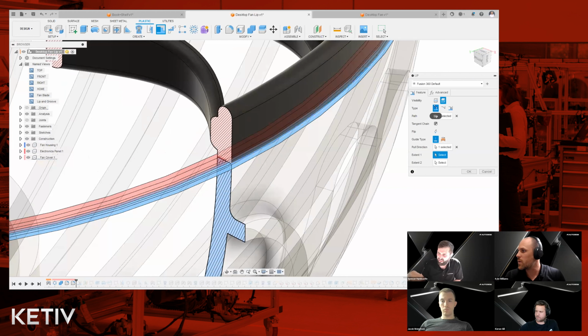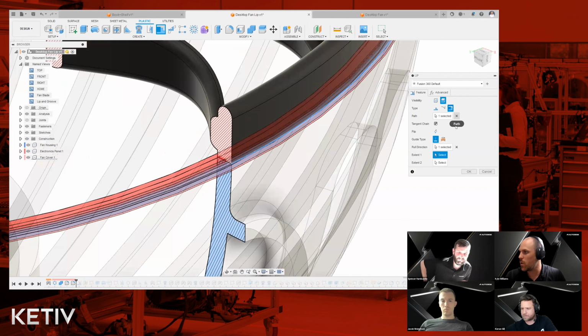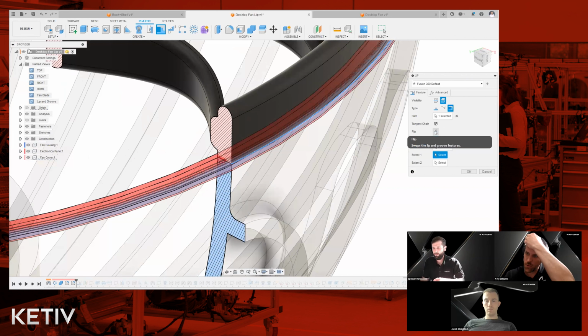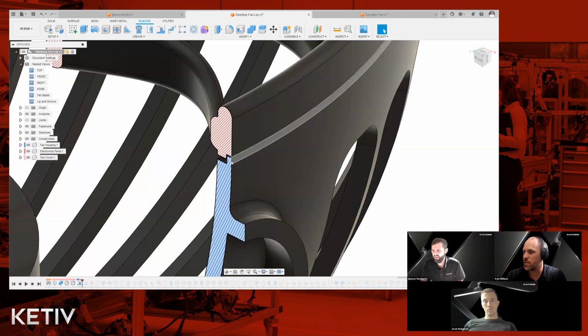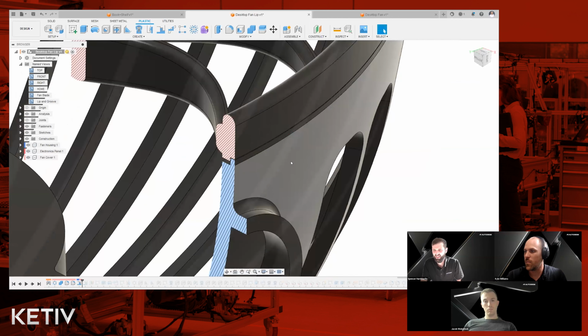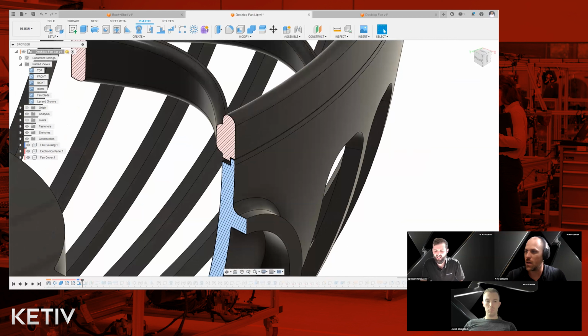You can also just do the groove or both. There's also the ability to flip the direction, which will just change which side is the lip and which side is the groove. And then you click OK, and it will do its thing. And there you can see, pretty simply, we've added the lip and groove.